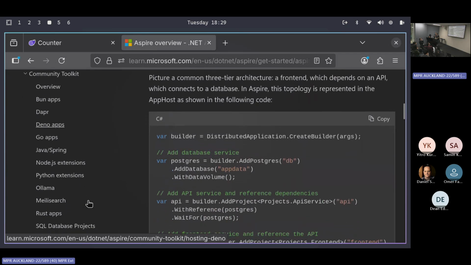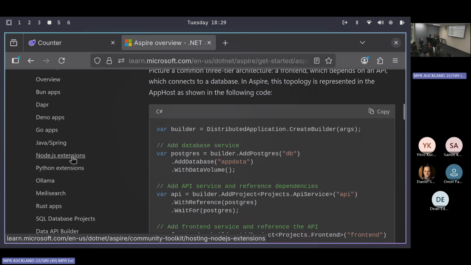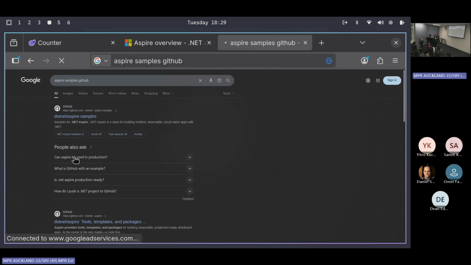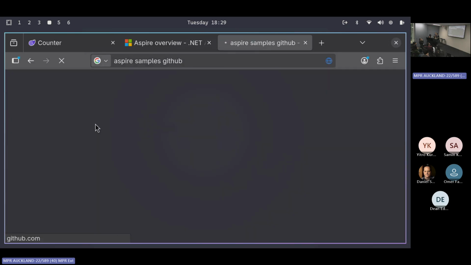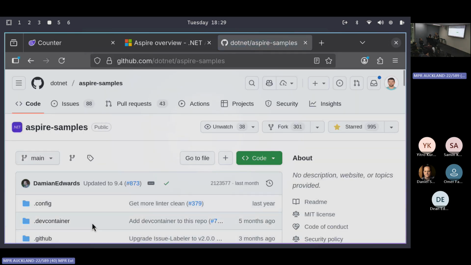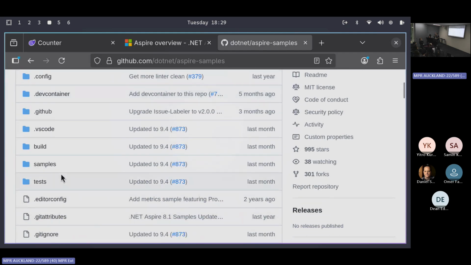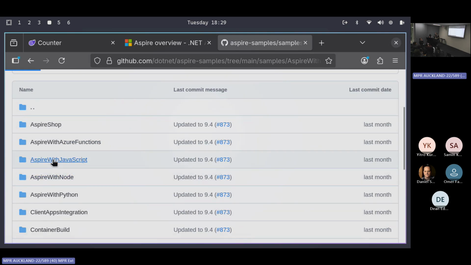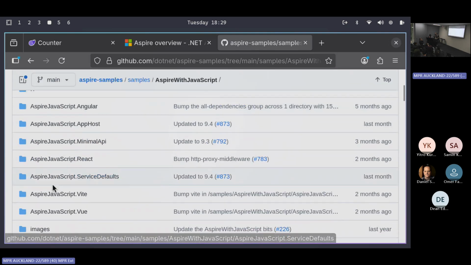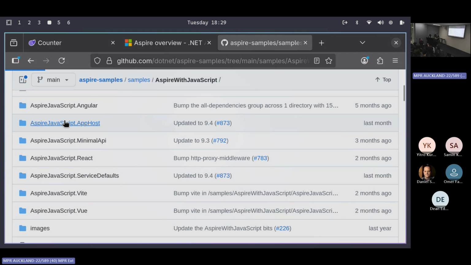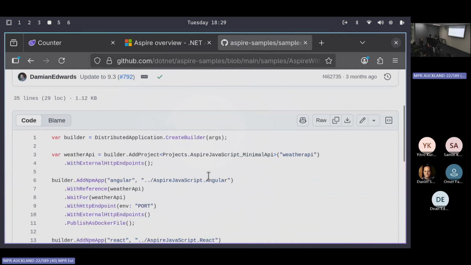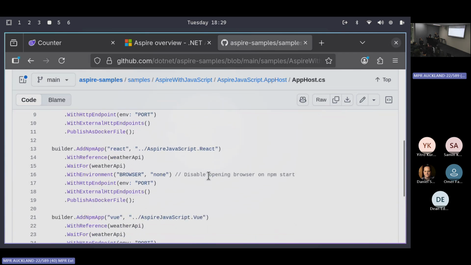Another good thing is the Aspire samples on GitHub. That's what I generally use. If you go here, to the samples, I'm not going to go through all of it, but for JavaScript, as you see, this is working with one API, and on the front end, it's using Angular, React, and Vue.